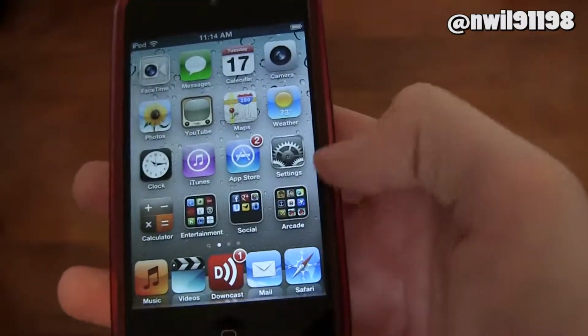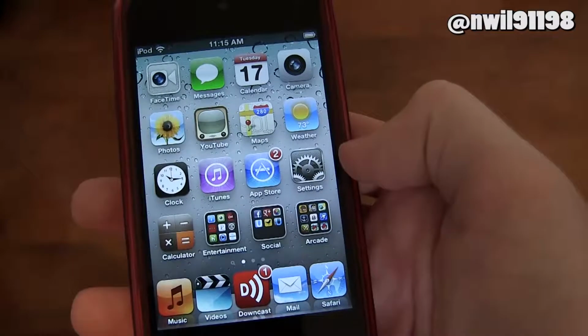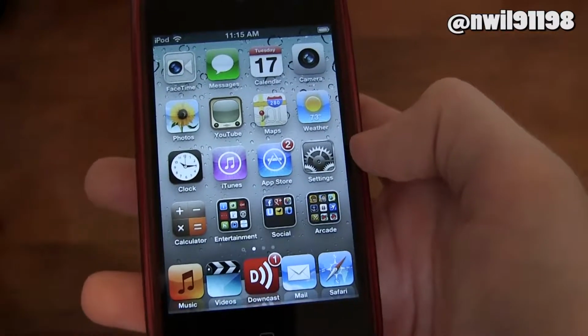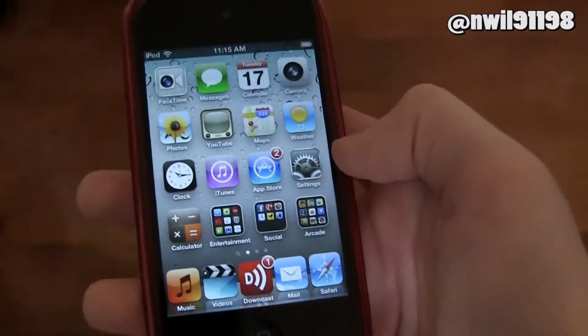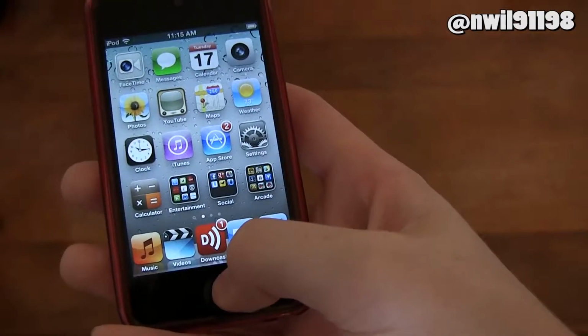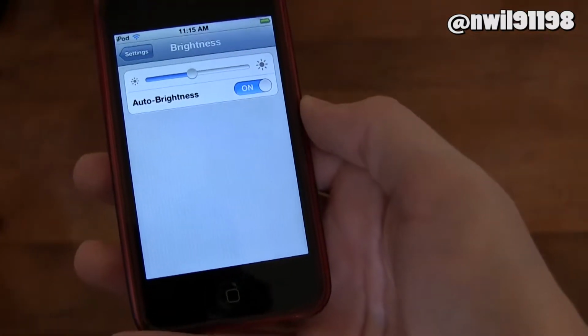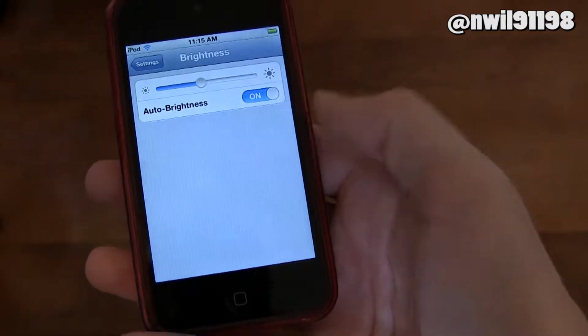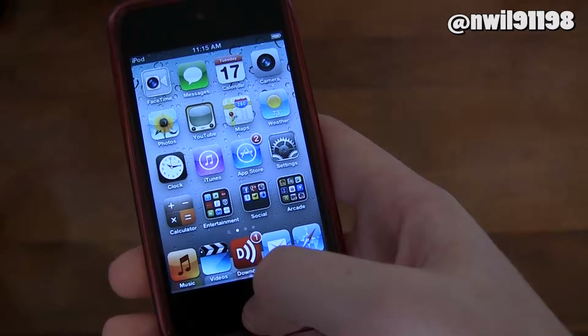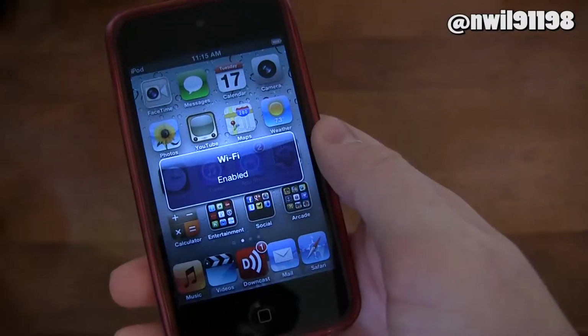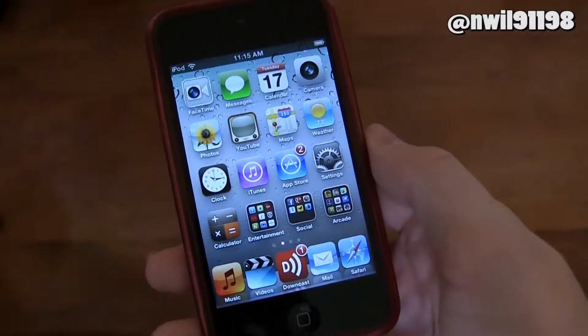You'll see the 5-icon dock down here, but other than that, there's not that many changes to the actual interface. Now, there are a few things I'd like to show you. Like, you can hold down the home button and it will go right to the brightness. These are custom settings and you can set it to do whatever you want. Also, if I tap the home button 3 times, it'll turn on and off the Wi-Fi. So let's get on to the apps.